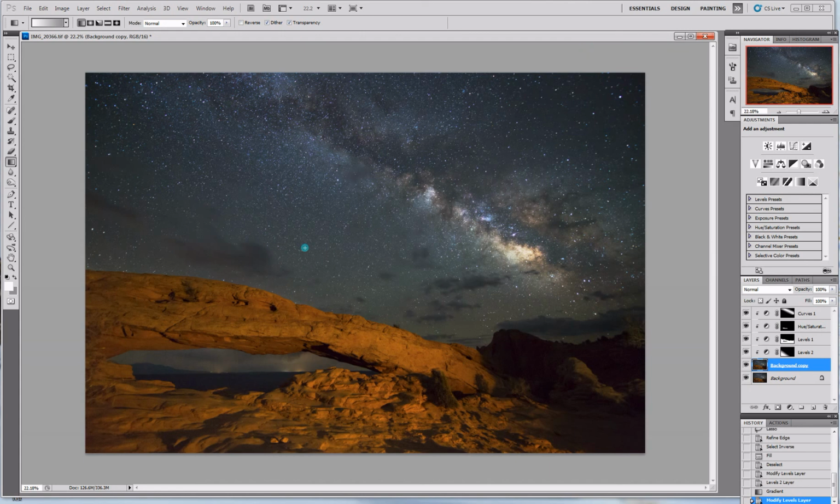So as far as just a generic processing goes, that is how I do a lot of my night image photography. The main thing is the curves layer focused on the Milky Way, lots of contrast up in the sky, and then adjust the foreground however you need to get the correct luminance on it.